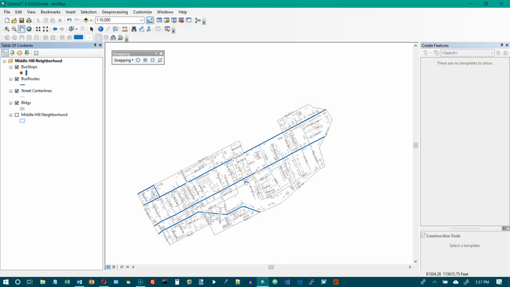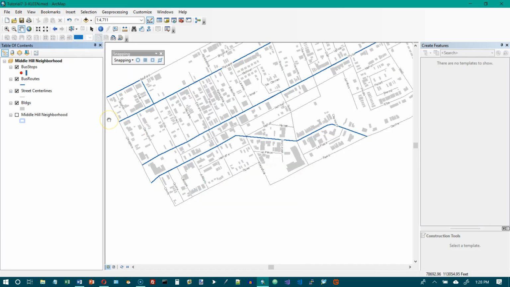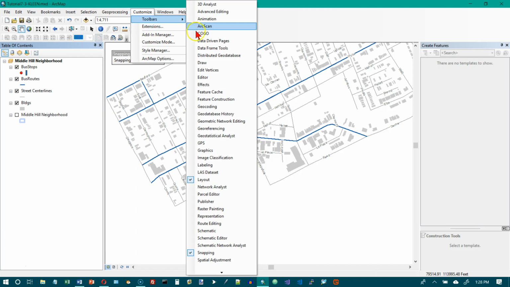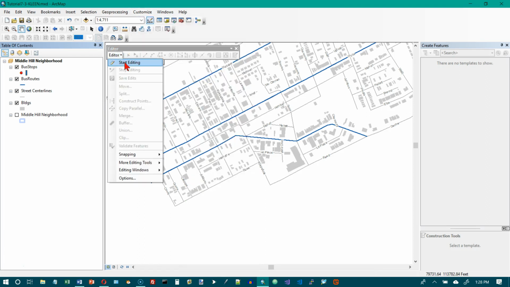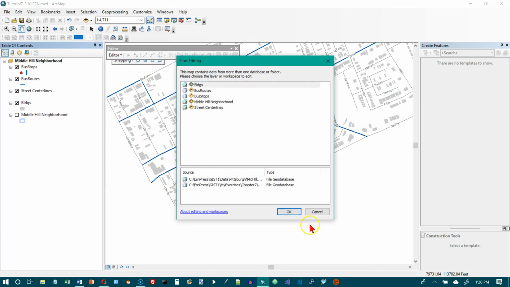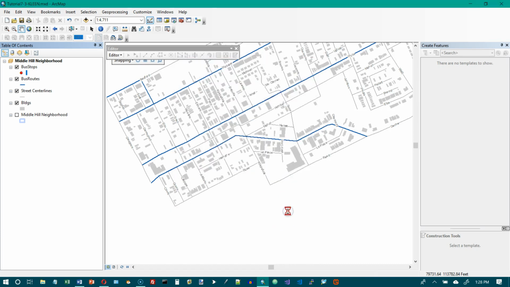Now we want to zoom to the Center Avenue route bookmark. So let's go to our bookmarks up here, and there's a Center Avenue route. From the Editor toolbar, click Editor, Start Editing. Bus stops is what we want to edit. Click OK.